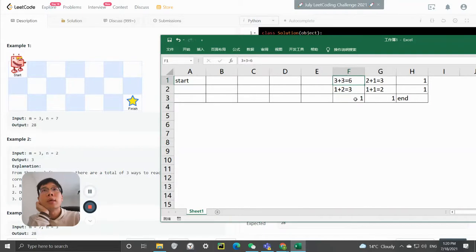And in this case, the robot can either go down, in which case it has 3 ways, or go to the right, in which case it has 3 ways as well. So in total, it has 6 unique ways. So with this dynamic programming approach, we can fill out this table from the bottom right all the way to the top left, and this is where the total number of ways is, and this is exactly the answer.